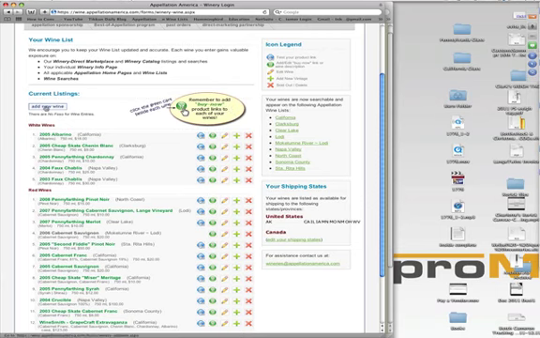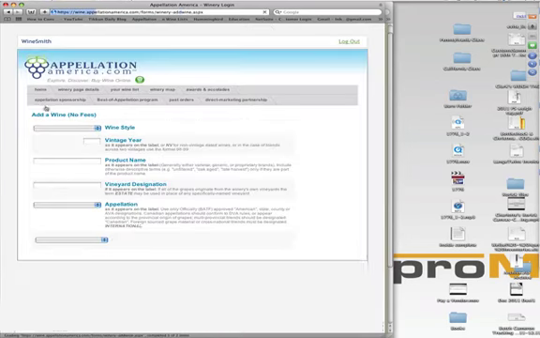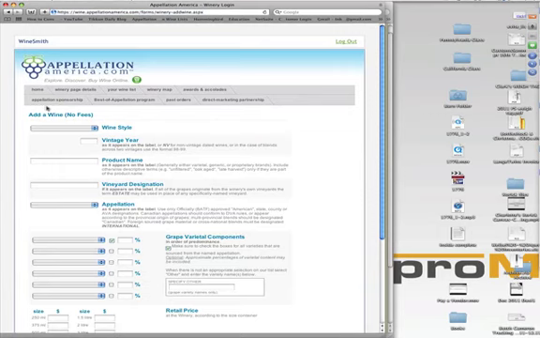Now, to add a wine, you're simply going to click Add a Wine. That is going to bring up a wine loading page. It starts out with wine style, and we've got red, white, rosé, sparkling, all in a drop-down that you can see here. We'll just build a fictitious wine here. Why don't we add the Penny Farthing 2007 Barbera? Okay, we're going to do a red wine, so we're going to click red.